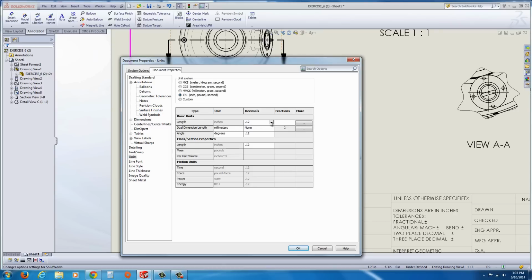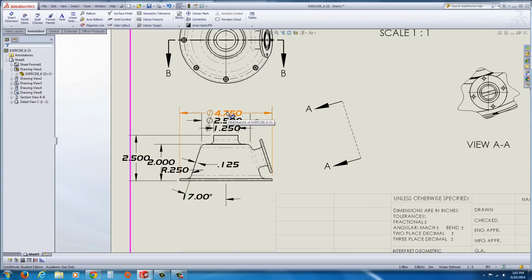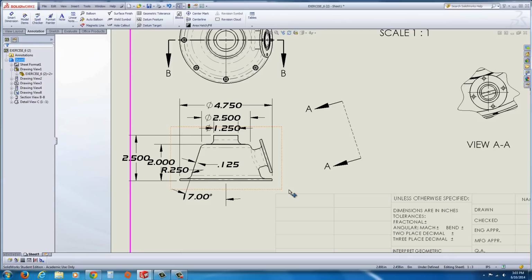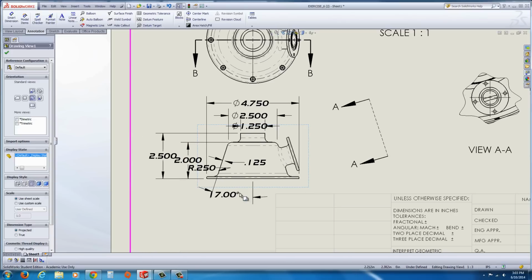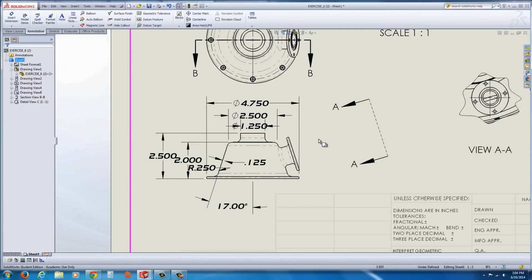And so here we can set it to 3 decimal places. Hit OK. There we go. Should have updated most of these. Okay. Now, if you don't have enough space, again, we could make some additional room here. Drag some things out.